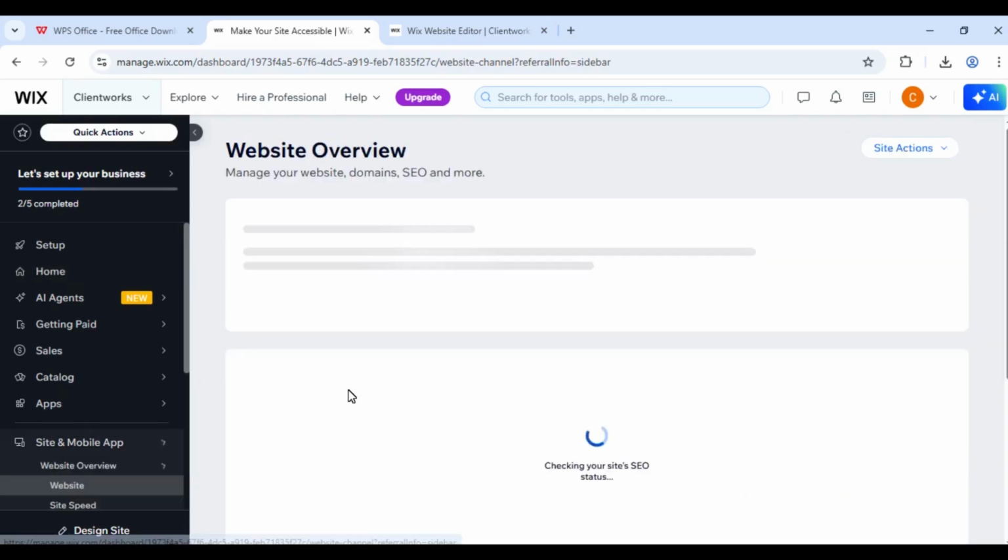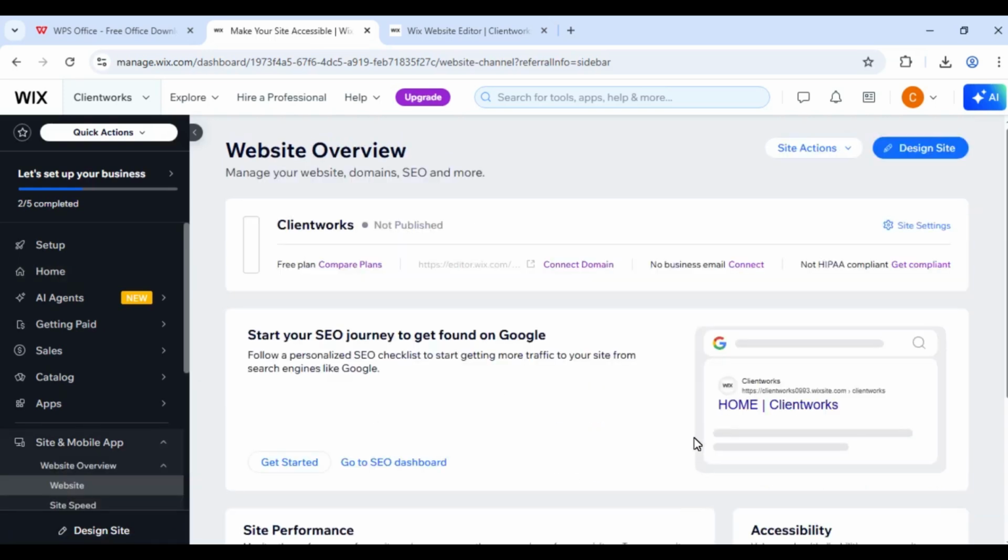Here we are on the Website Overview. This is where you can see the big picture of your site. It's a nice way to get familiar with the layout, colors, and overall vibe. Everything is organized neatly so you know exactly what you're working with before diving in.